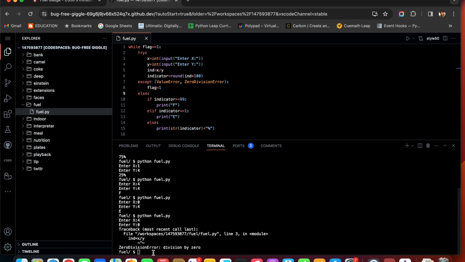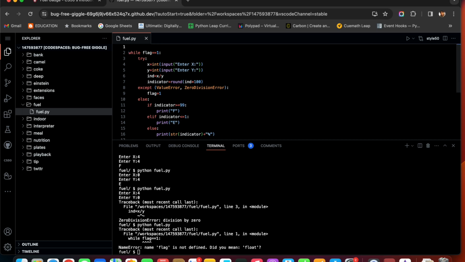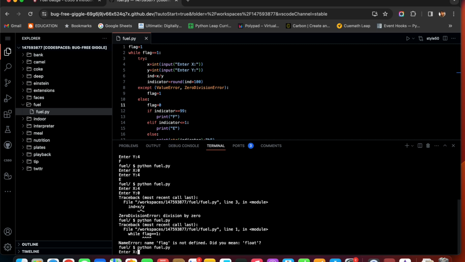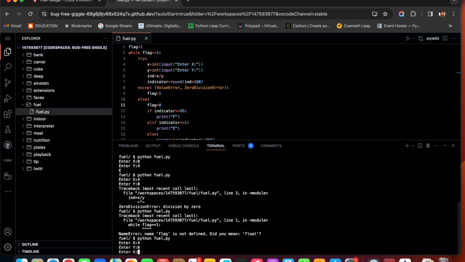So let us try it again. Okay, flag is not defined. We are going to initialize the flag, right? I just forgot. So initially flag will be equal to 1. Then only we can write all this program. And here in our else part, we can change the flag equal to 0 so that it is in the correct condition. Now I am going to enter my x to be 4 and y to be 0. Yeah, it is asking again, correct?